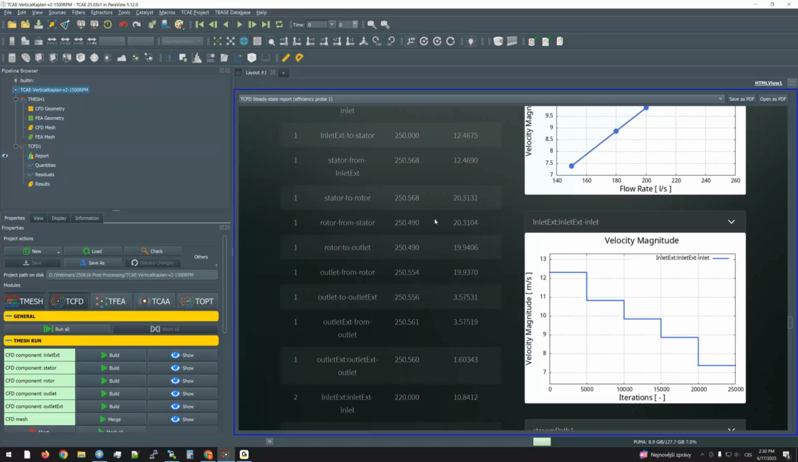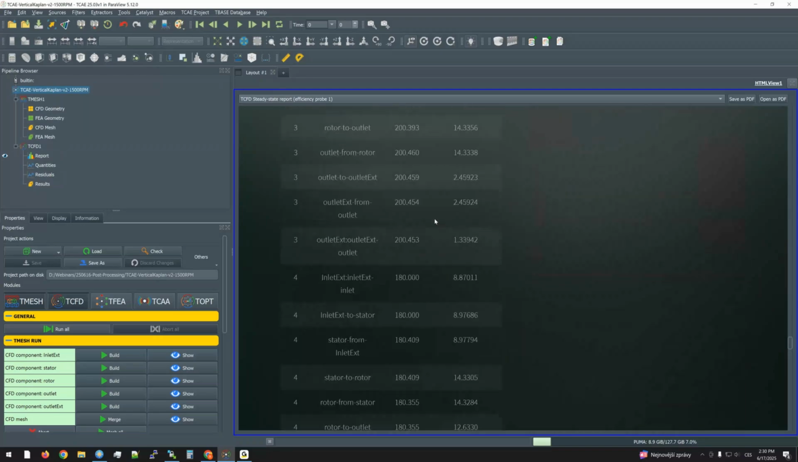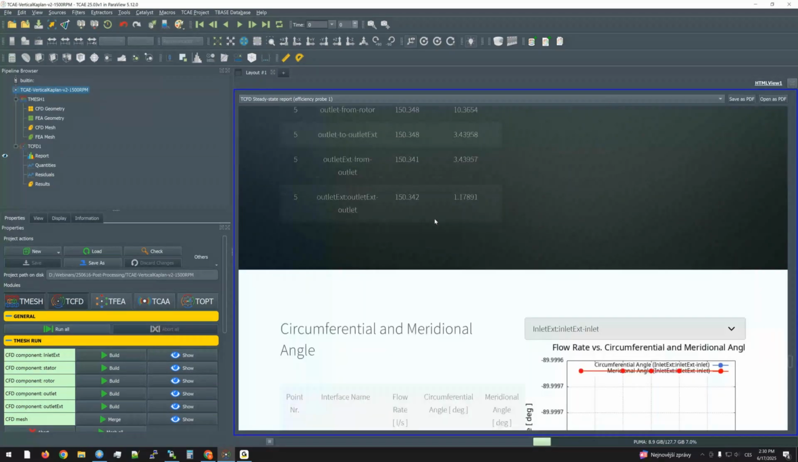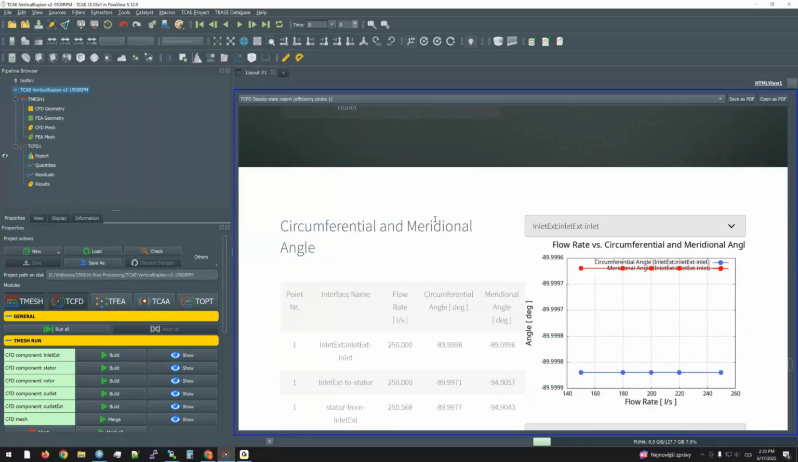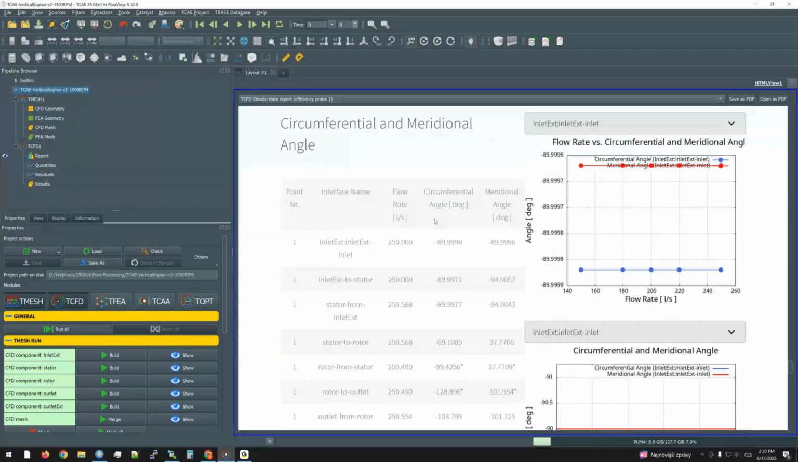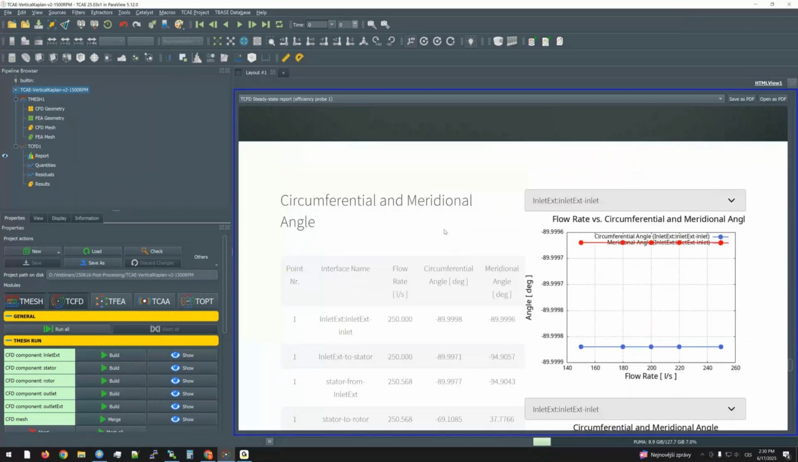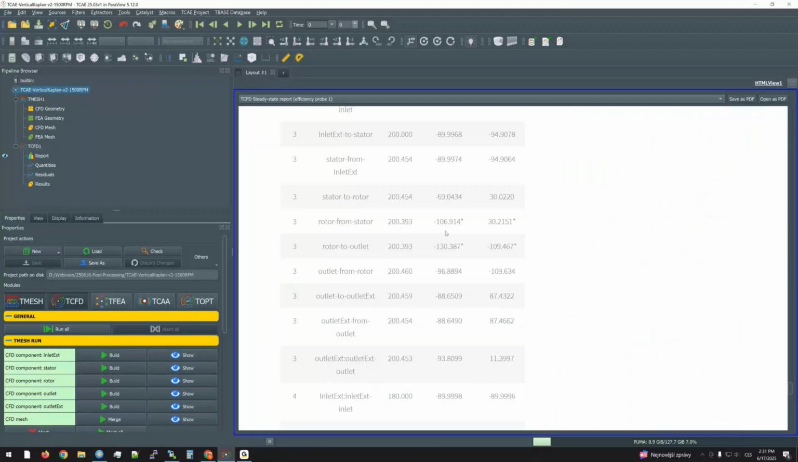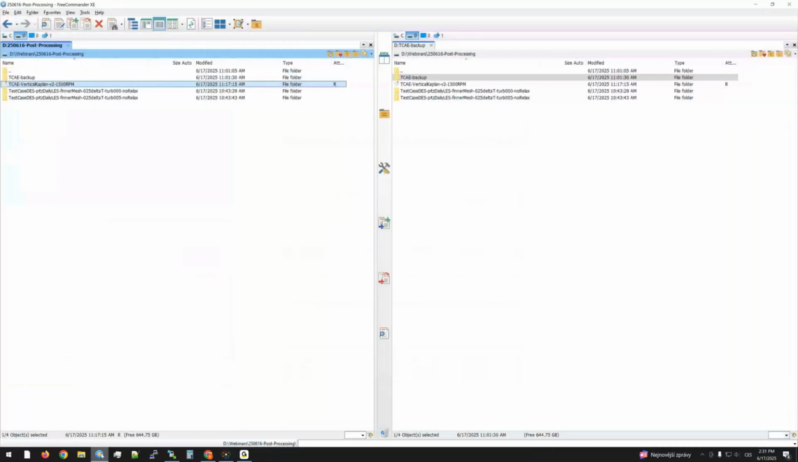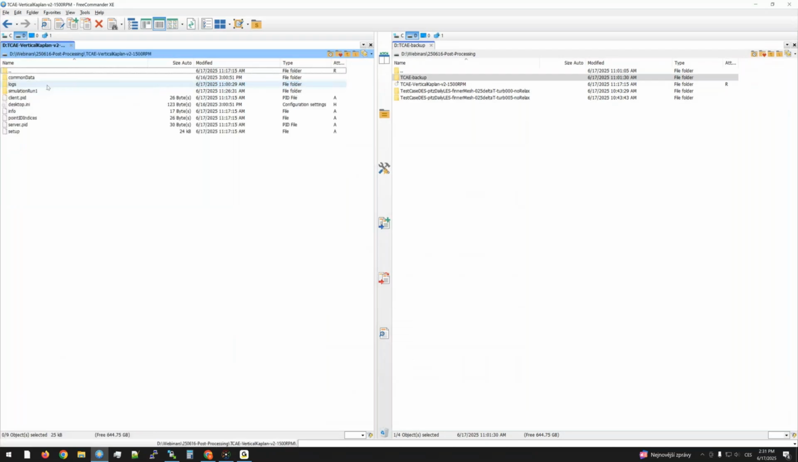So this is the first. If you need any advanced post-processing, or if you need to evaluate any specific formula, so for example, if you don't want to evaluate total efficiency, and you would like to evaluate from the static pressure, for example, not from the total pressure, then you can go into the project folder on the disk. So this is, we have it here.